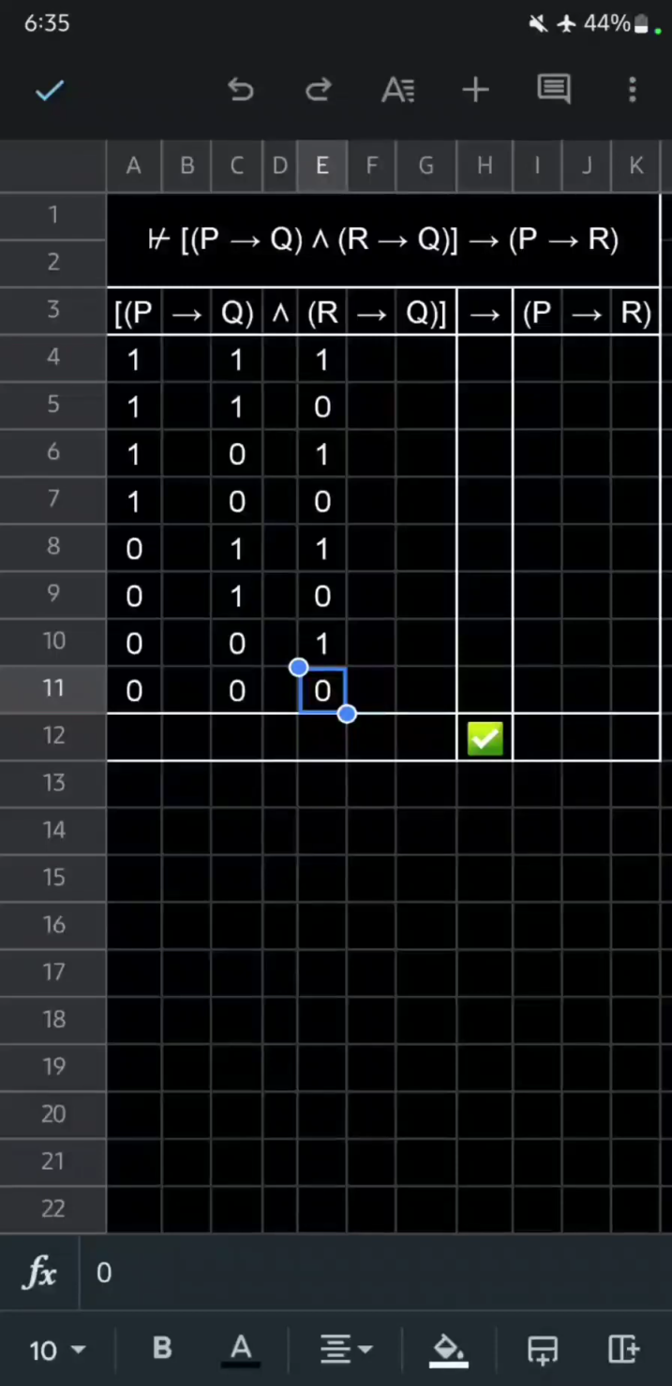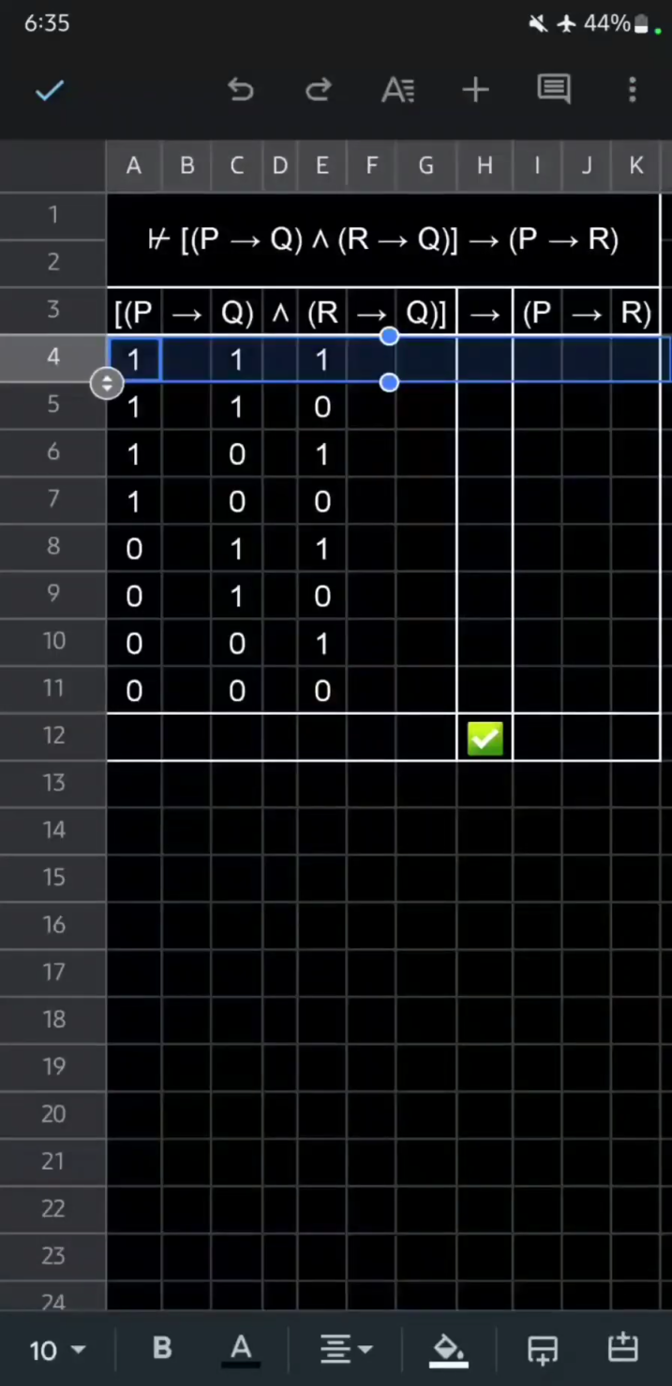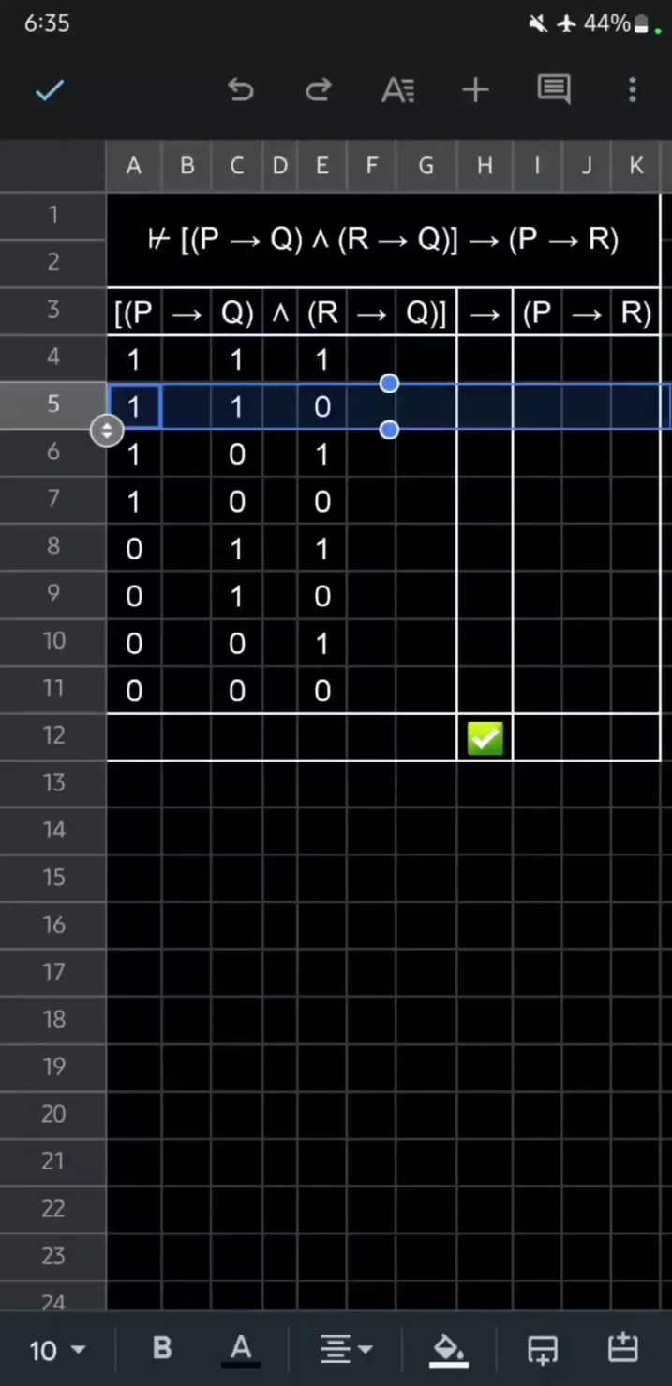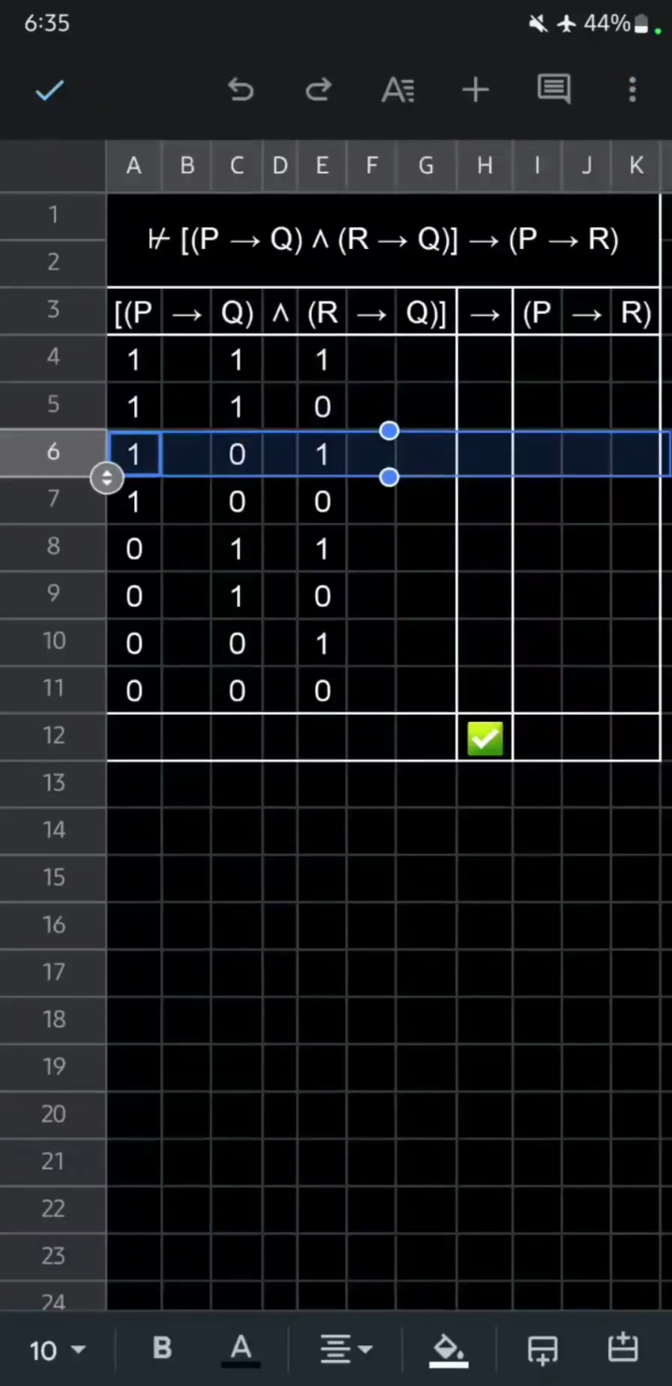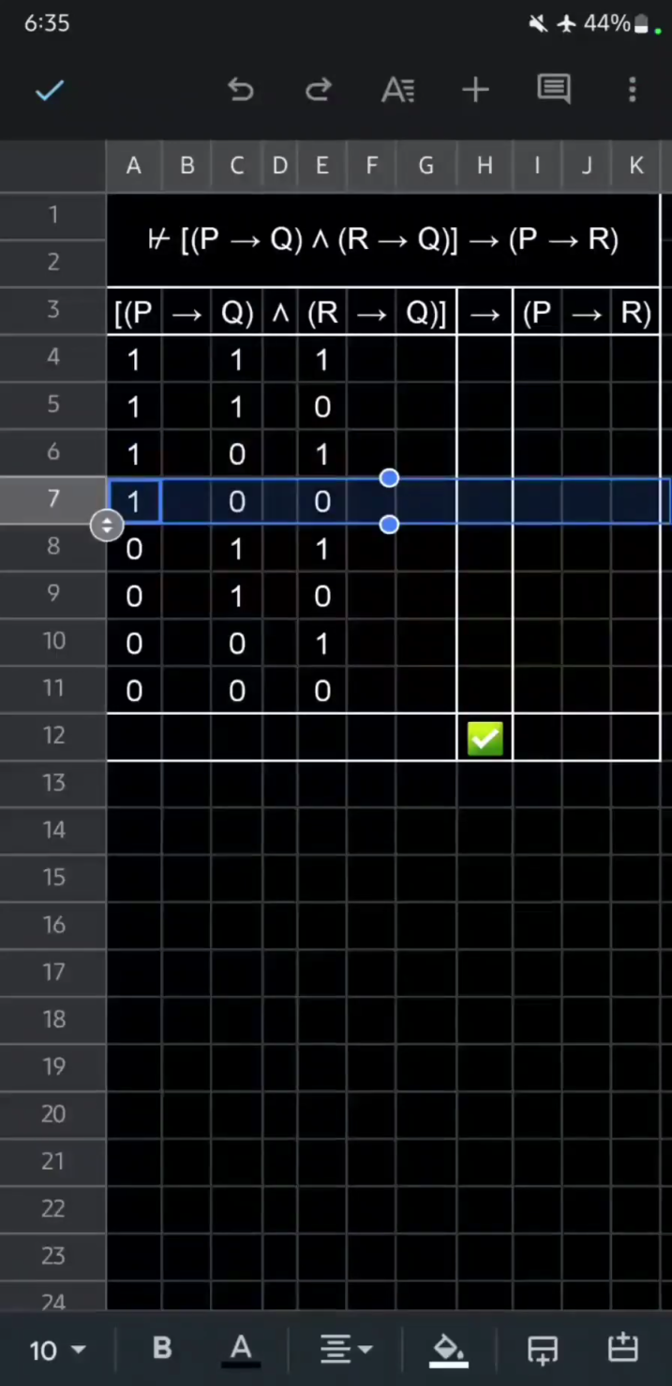And we can see here we have an interpretation where all 3 propositional variables are true. We have an interpretation where P and Q are true and R is false. We have an interpretation where P and R are true and Q is false. We have an interpretation where P is true and Q and R are false.